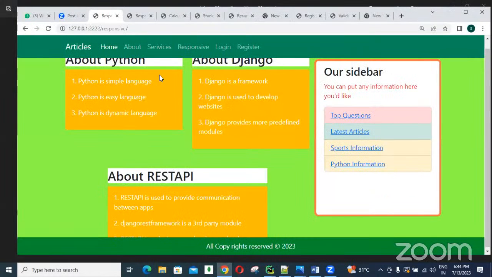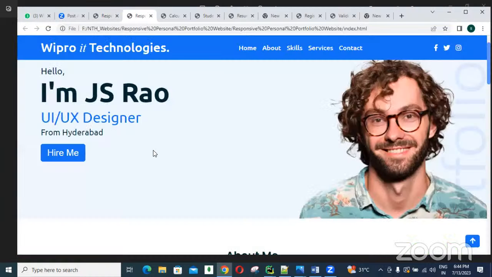So this is the one application, guys, we are going to do in our session. Here we have the front end logic, the business logic, and also the database logic, all together, guys. Next, this is one web development related application, guys.